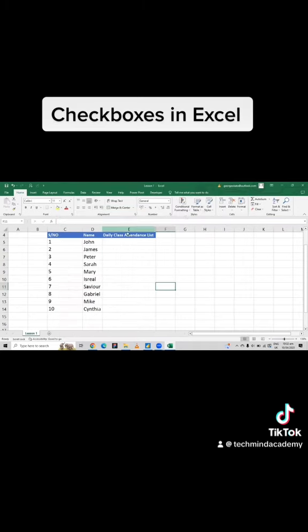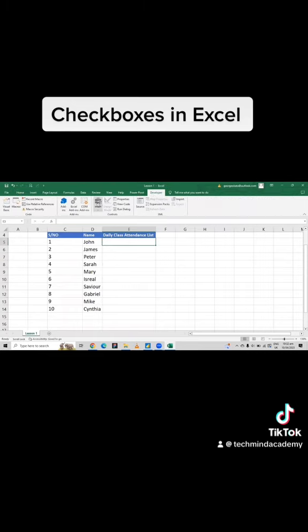Now, the next step is to click on the cell where you'd like to insert your checkbox, then move to the Developer tab, click on Insert, and under Form Controls, you'll see the checkbox there. All you need to do is click on it and then make an insertion here, and you should see that here.